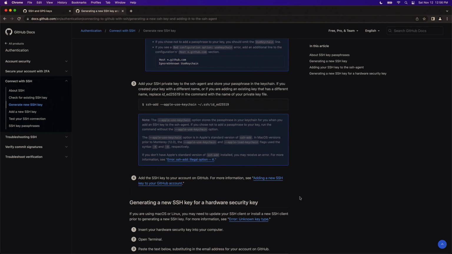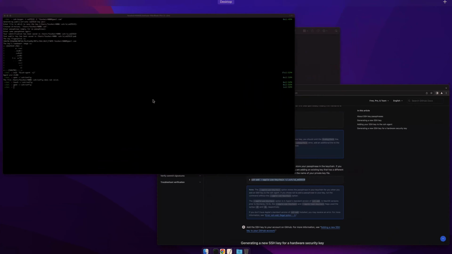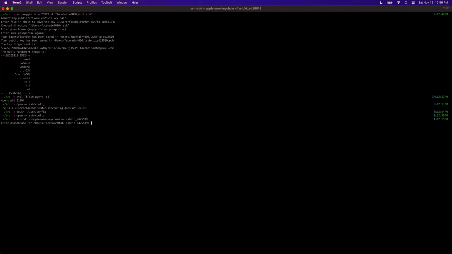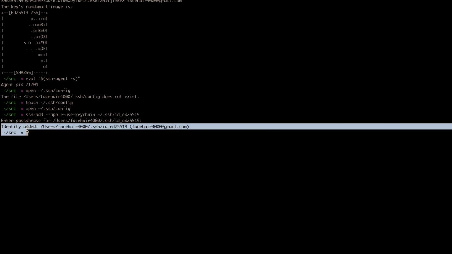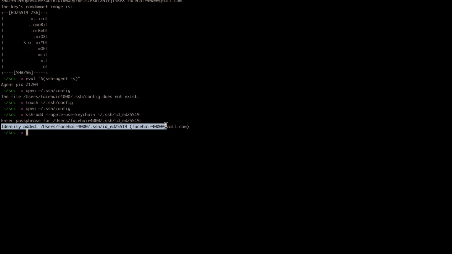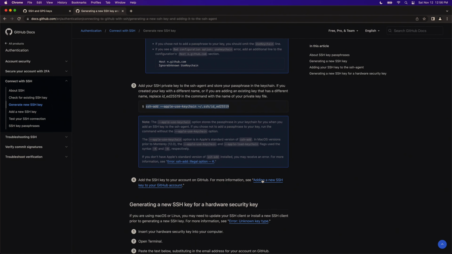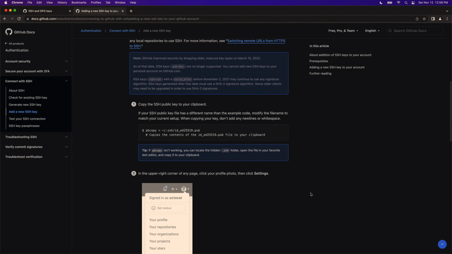Now we can add that SSH key to the SSH agent by copying this line and pasting it into our terminal. Enter your passphrase. Perfect. Confirmation, identity added, and all of this fun text. Great. Now we'll follow the docs over to adding a new SSH key to your GitHub account. This process is pretty easy.